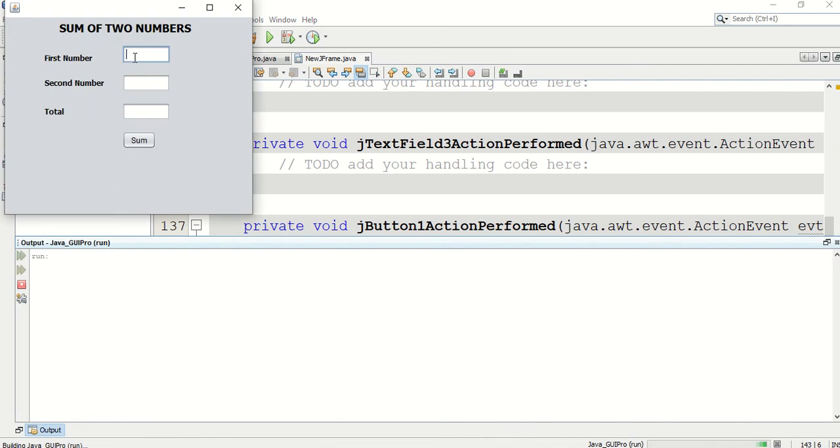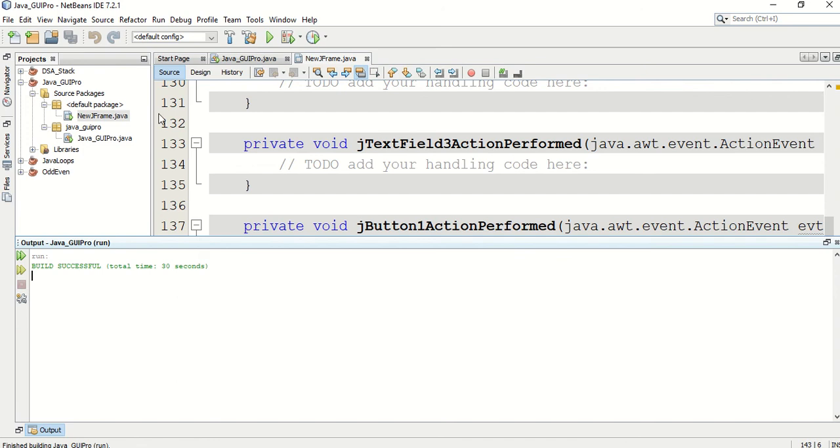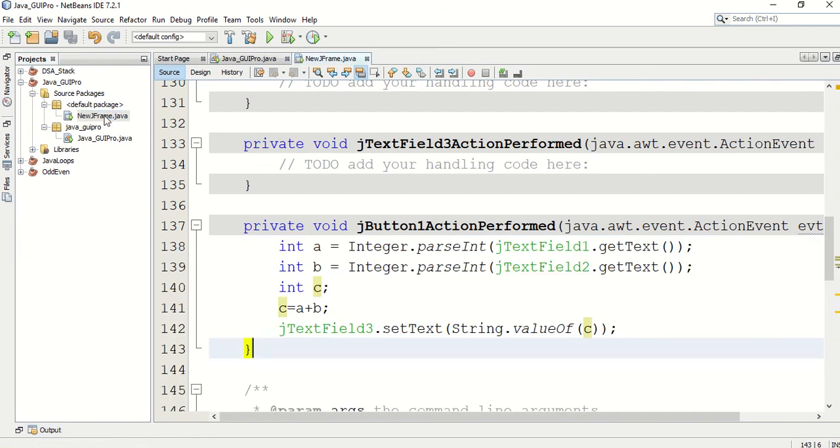I'm going to give some values, 34 and 6, submit, and I'm getting 40. The 34 value is in jTextField1, the 6 value is in jTextField2. The values of text field 1 and text field 2 are summed together, stored in the c variable, and finally displayed in jTextField3 when I click the sum button. Okay, in a similar way, just go to the Java frame.